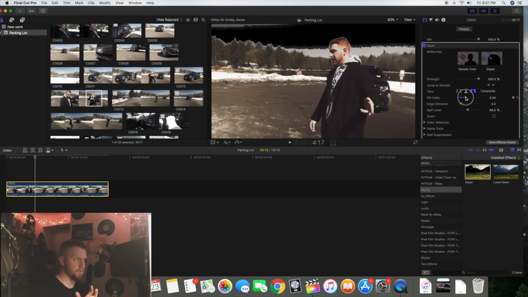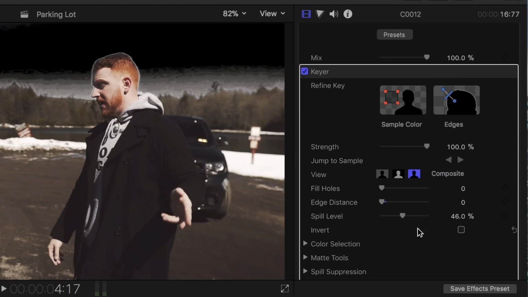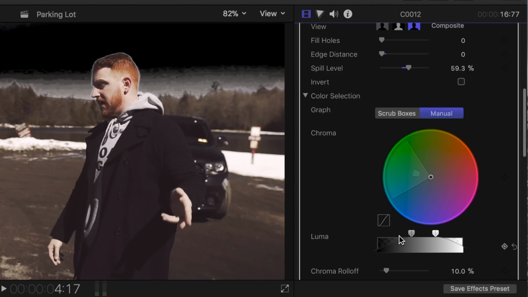So we're gonna play around with this fill. Look, that makes it look bad. We don't want that. Okay, edge distance, what's this do? Absolutely nothing. Okay, spill level, that's doing nothing. All right, color selection. Manual, you always wanna go manual.